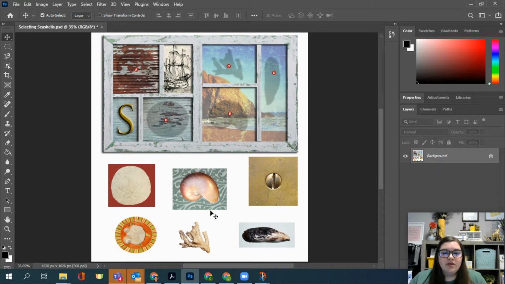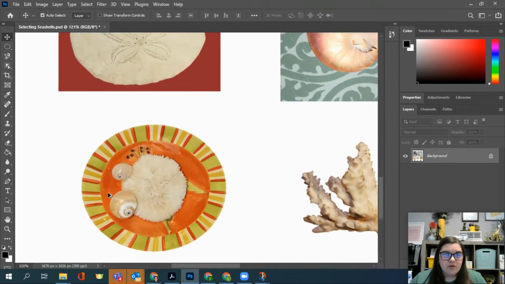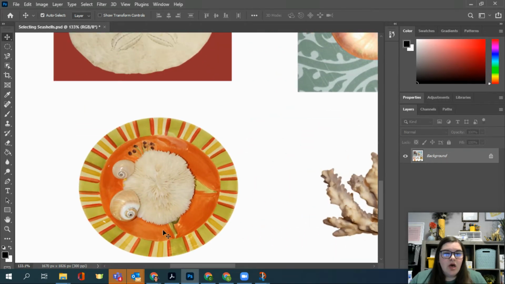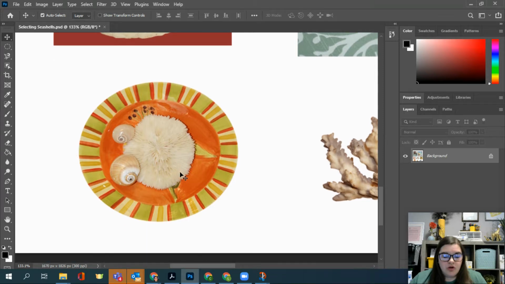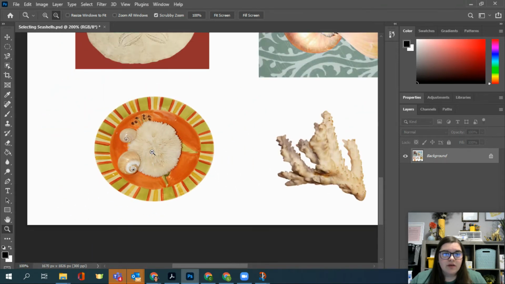So what I want to do is I first want to focus on the different selecting tools, and the first one I want to do is the Marquee tool. So I'm going to go ahead and zoom in on this plate down here with the shells on it. If you need to, you can hold Control or Alt and scroll, or you can use the magnifying glass to click and hold on an area, or hold Alt and click and hold to zoom in and out.